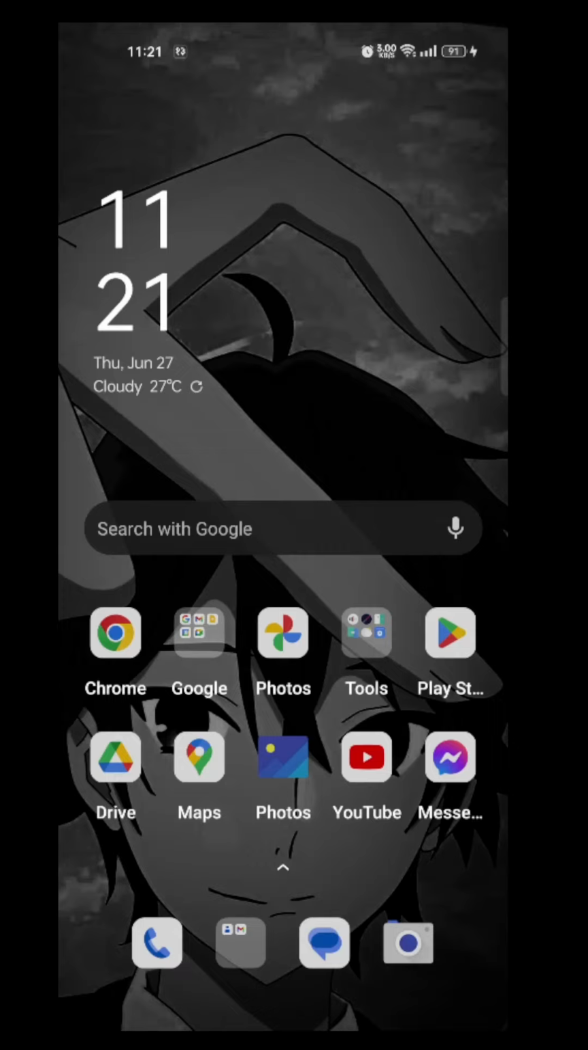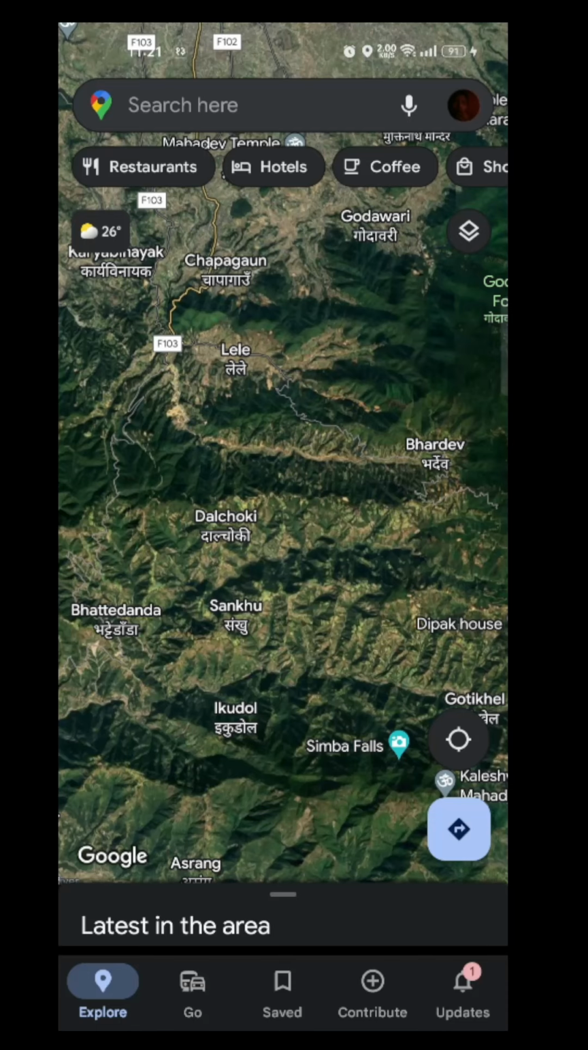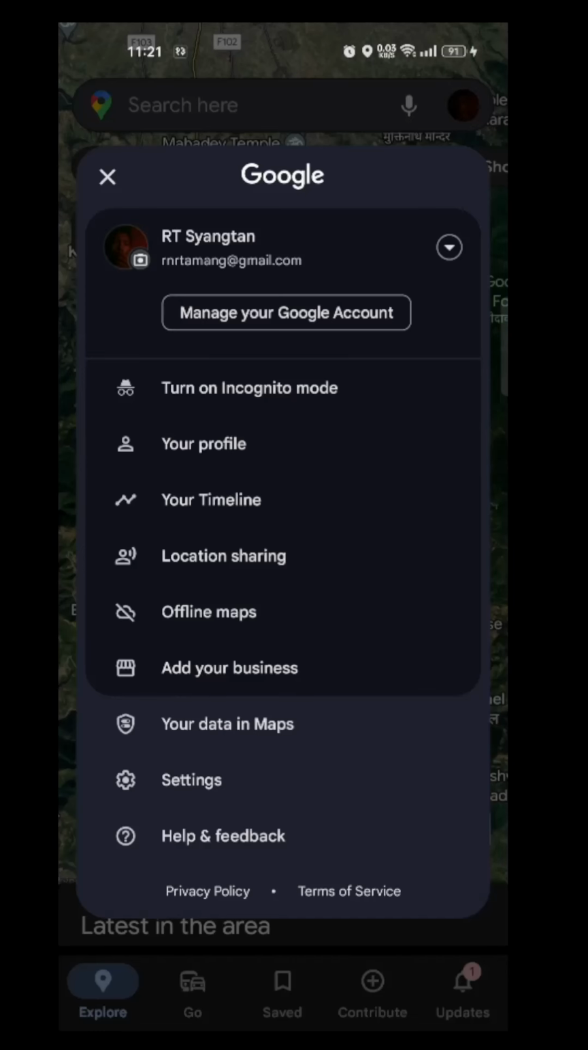In this video, we will learn how to use your Google Maps offline. So let's get started. First, open your Google Maps on your device. Then tap on your profile icon, which is on the top right of the screen. Then a new window will open up with a few more options. Among them, tap on Offline Maps.